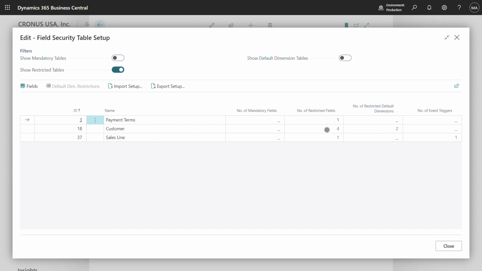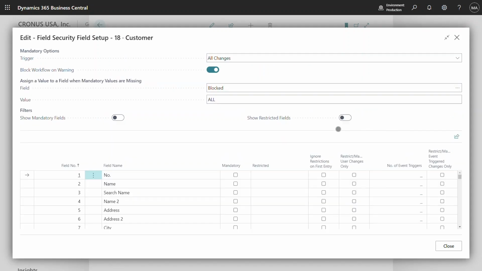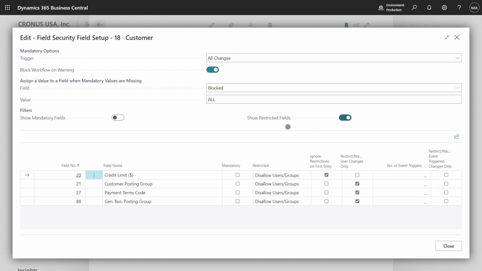Over here, we can see that I have already set up four fields as being restricted. Let's drill through to that. I'm now looking at a list of all fields on the customer table, and I'm going to limit that list by showing only restricted fields. So these are fields I have already set up. I've chosen to use these four fields in this example: the credit limit, customer posting group, payment terms code, and the general business posting group.